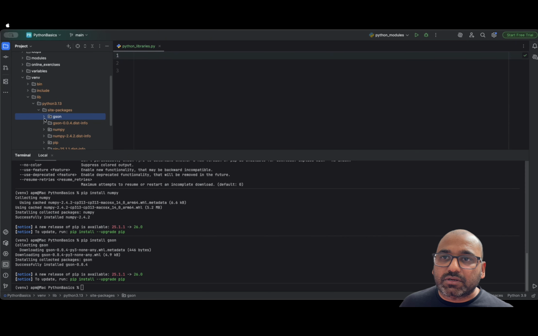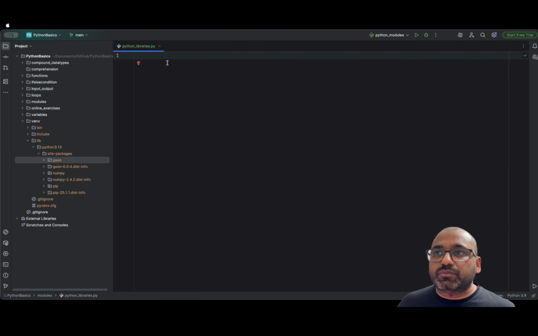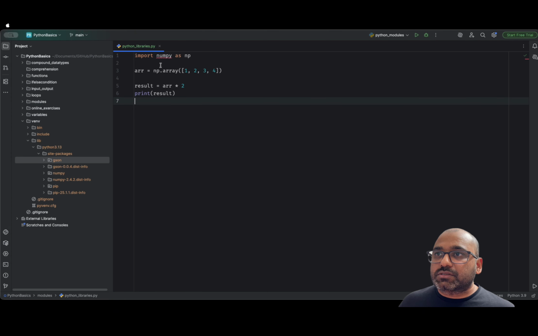If I want to use NumPy in my program, I can simply import numpy as np. So np is an alias. Then np.array, and we pass it a list. What this function will do is convert this list into an array. And if we multiply the array with 2, it will return the double of everything in the list.